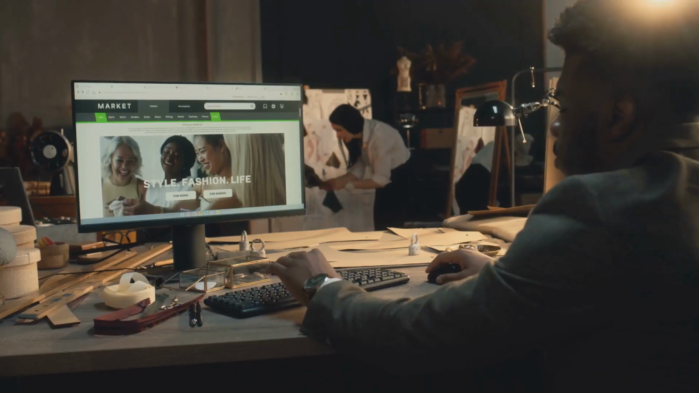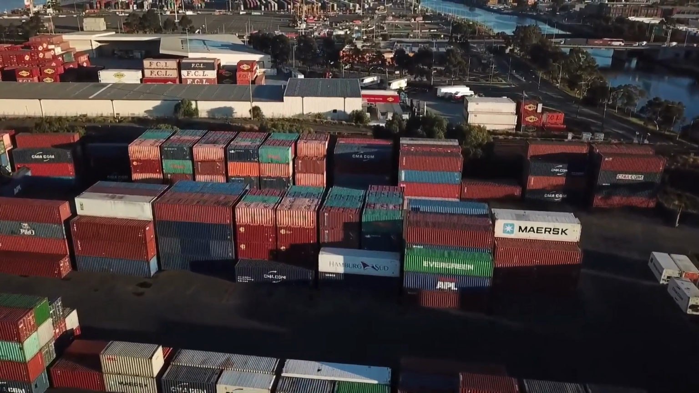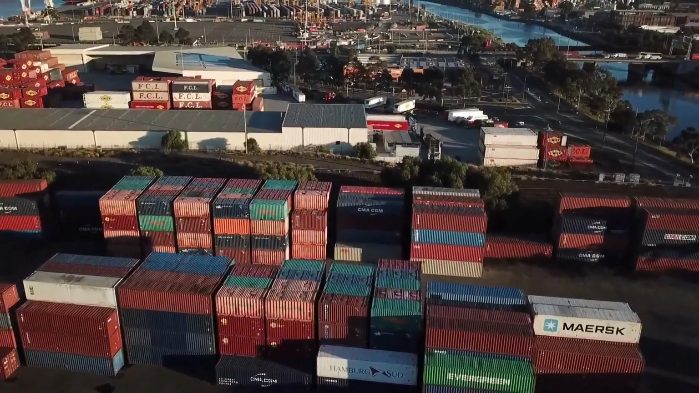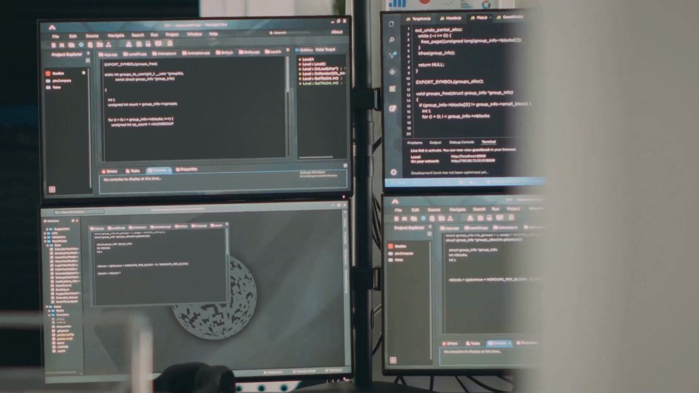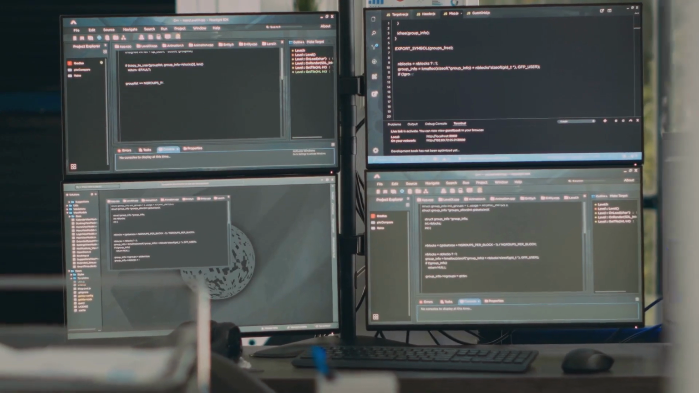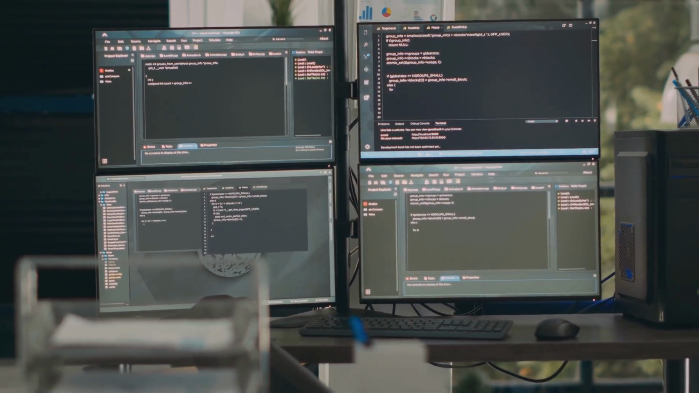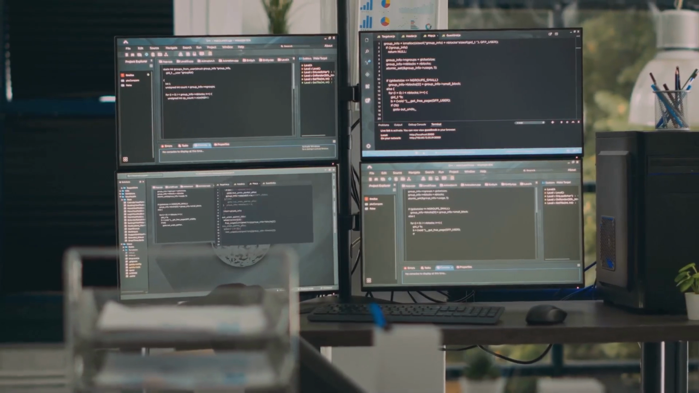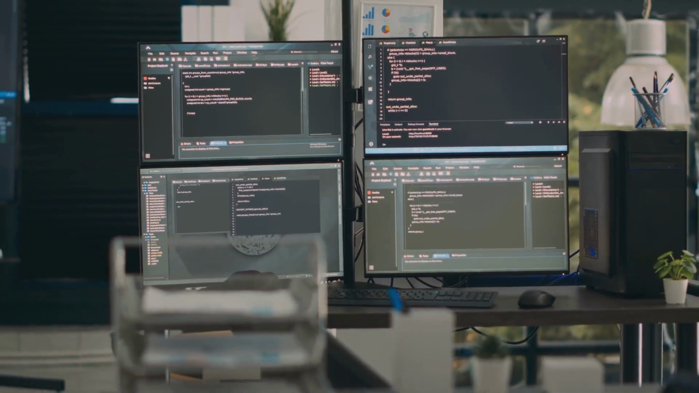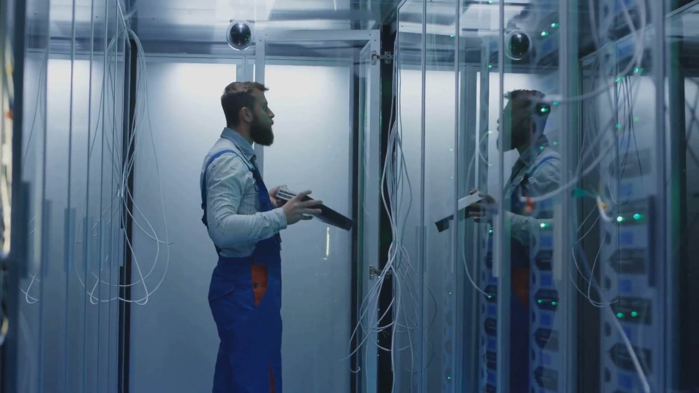Let's say you build a website. With Docker, you package it neatly into a container, like a shipping container for code. This container holds everything your website needs: code, libraries, dependencies, all in one place. Now you can ship this container to any server running Docker and it'll just work.